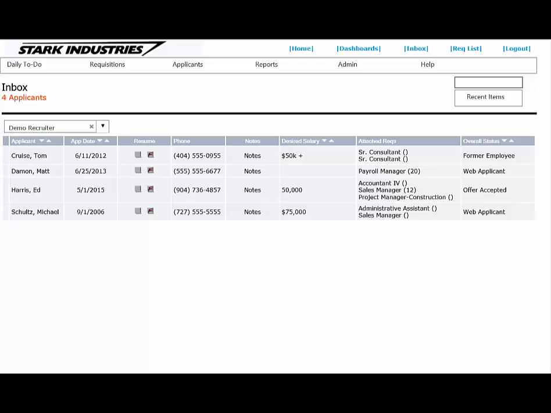As applicants come through your website or job boards, their information will be displayed here, but what information you see about them is up to you. In my sample system, I have these columns selected, but maybe you'd rather see something different.